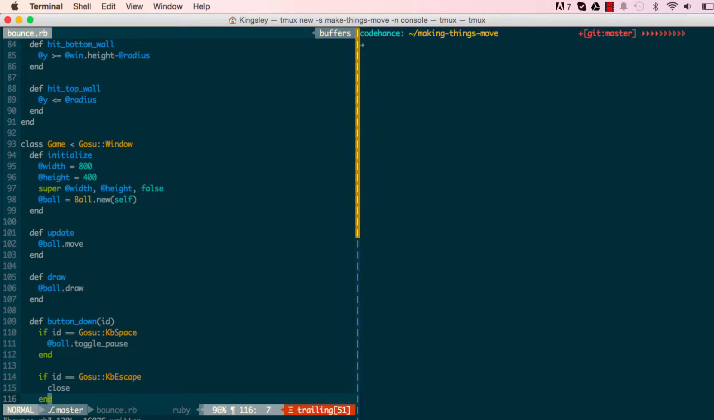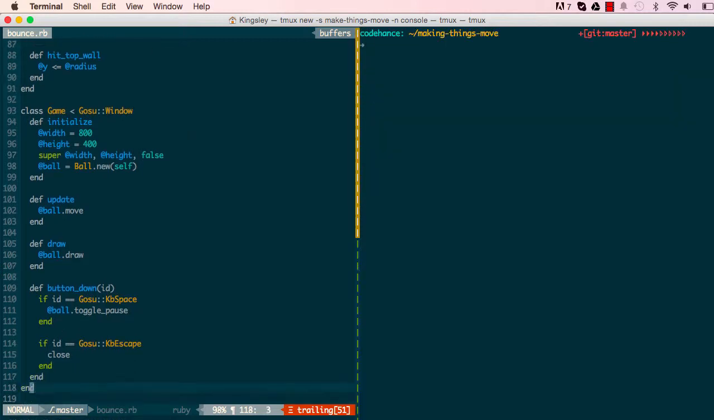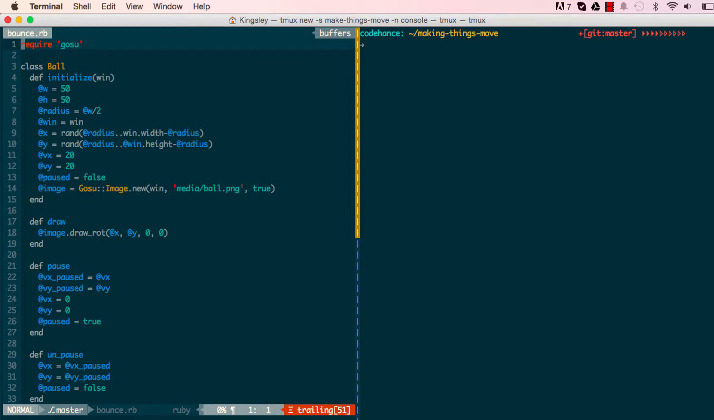So we can clear this. And in this lesson, we've written a few new methods. We have the button down method, which belongs to Gosu. It listens out for Gosu button down each time. We have the draw method, which draws the ball each time for us. And we've added a few states, paused. We have the pause method and unpause.